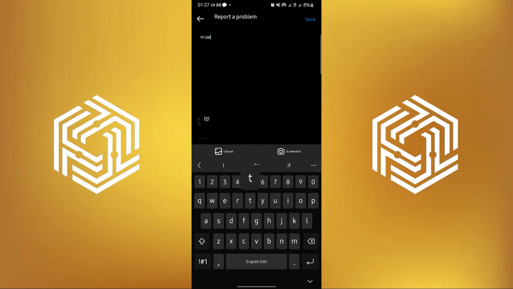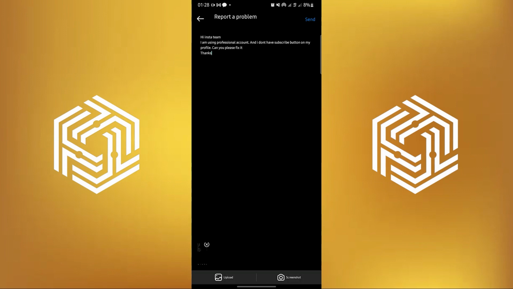Then on the description box, you can type in here the problem that you have, which is not having a subscribe button to be allowed on your profile. Go ahead, take your time in typing. Or you could also wait for me to finish typing, then you can copy what I'm writing here. Then the next step is to tap on Send on the upper right.